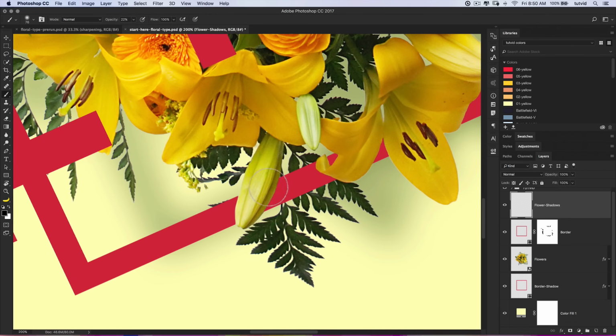Again, we're going to reach for our Wacom tablet. I'm going to make my brush a little bit smaller here, and I'm just going to begin painting where I think shadows ought to go. And you can see the shadow is appearing on top of these flowers. Don't worry, because what we're going to do is we're going to end up masking this to exactly where we want it to go.